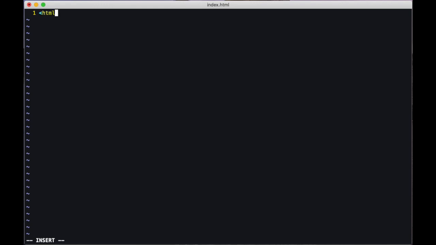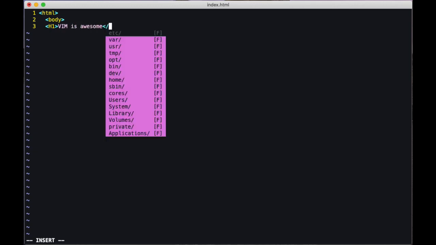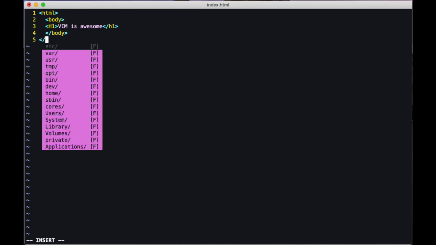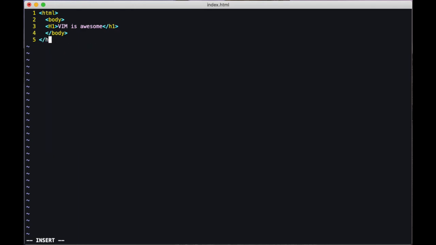So I will type html, body, h1 Vim is awesome, close it, close the body, and close the html. Okay, so at this point I have done my edits with the file, but I need to save it.